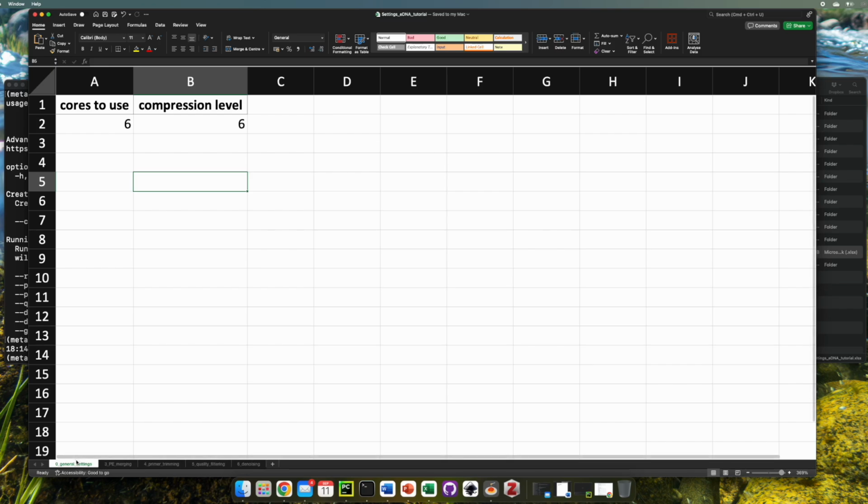The first sheet is called General Settings, and here you can enter the number of cores that should be used and the compression level. So compression level, I usually just leave to 6, which is the default, and for most purposes, that's totally fine. The number of cores is automatically detected because Apscale is running in parallel, so running vsearch and Cutadapt commands in parallel so that it's much faster.